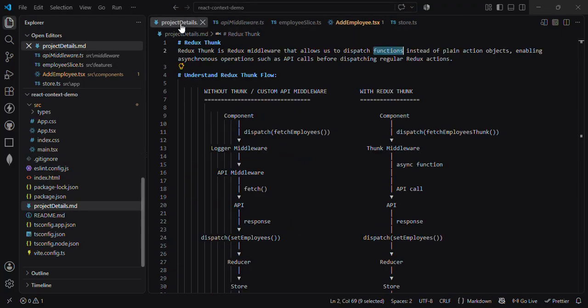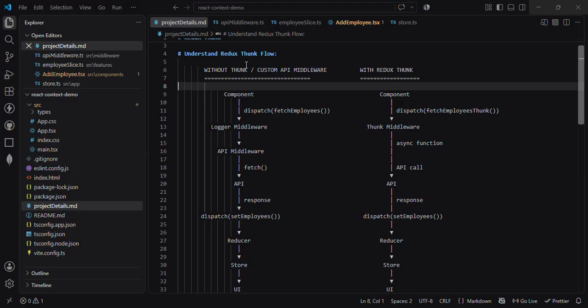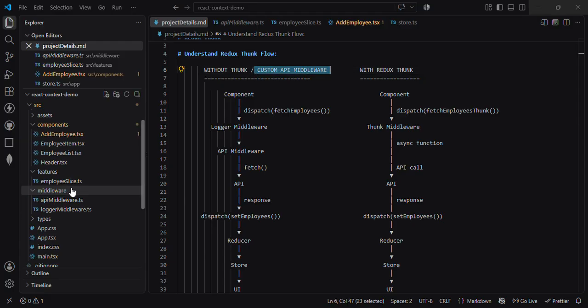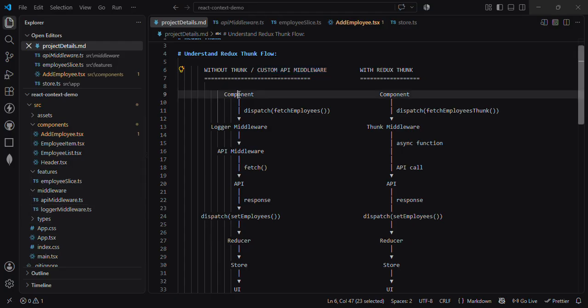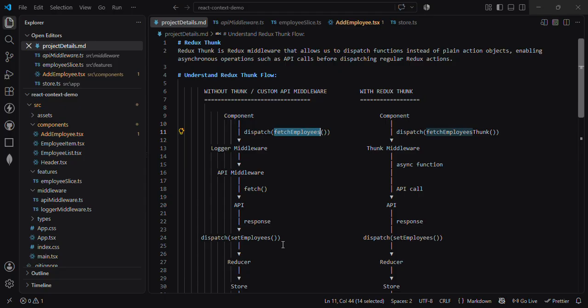Now let me go to this file where we will reiterate it. So this is the flow with a custom approach, right? When we don't use Thunk and use a custom API middleware like before, the flow is that the component dispatches the API call, it goes to the middleware, which does the asynchronous operations, and finally dispatches to the reducer and store, and the UI is updated.